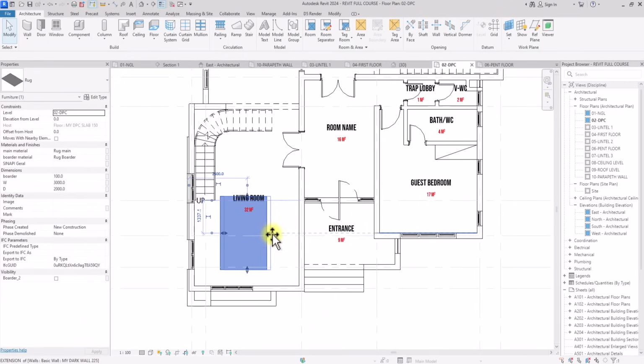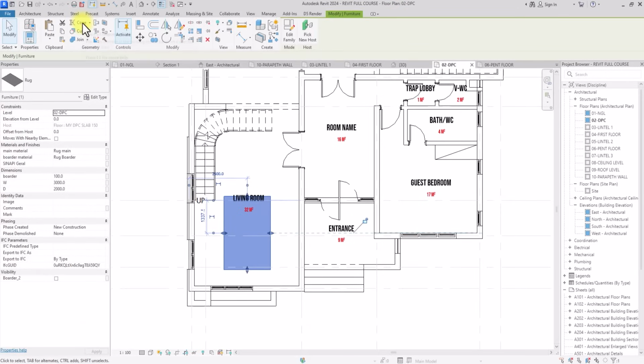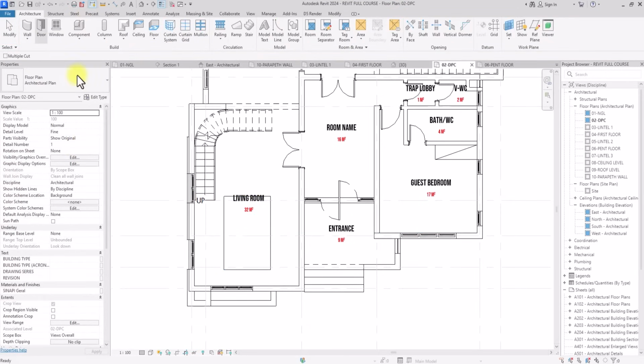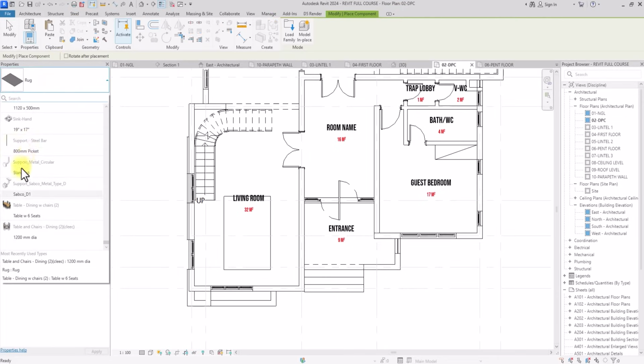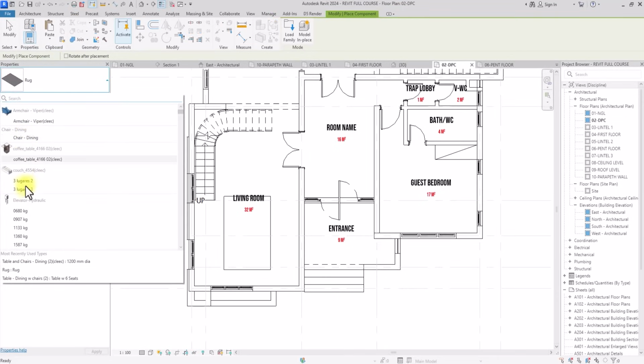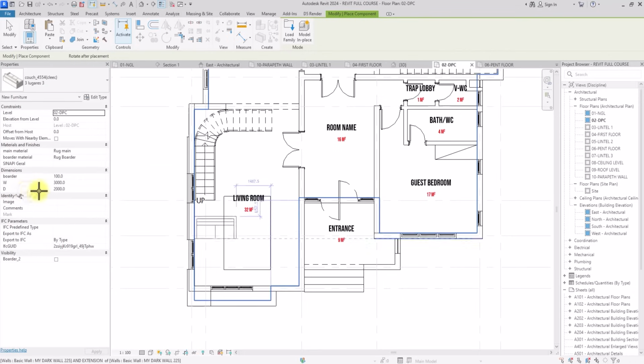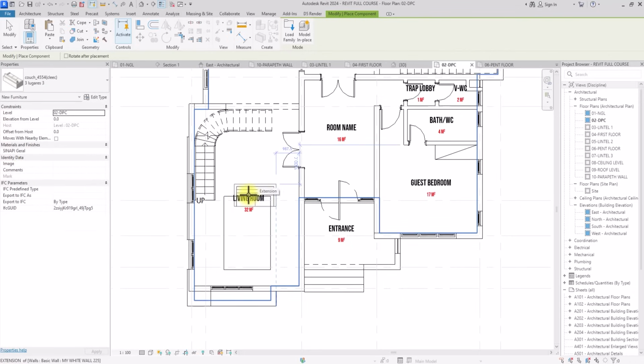After doing that, we're going to place some more components like the chairs and every other component in the project. We're going to go to components. We're going to start loading in chairs. Okay, so now we're going to be using some chairs, and we're going to be placing some. We're going to place this one over here. We're going to place this over here.